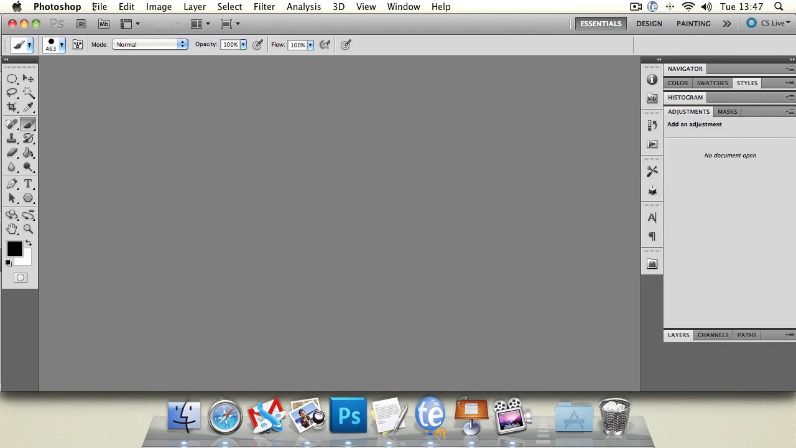This is the menu bar, and that's going to be the same whether it be on Windows or on Mac, the same whether you're on CS2 or just Photoshop 7 for example. So this has got File, Edit, Image, Layer, Select, Filter, Analysis, 3D, possibly not 3D depending on what version you're on, View, Window and Help. So we'll just briefly go through these menus now and consider what's in there.